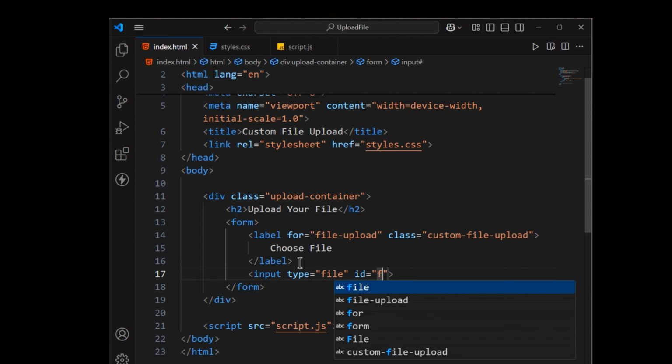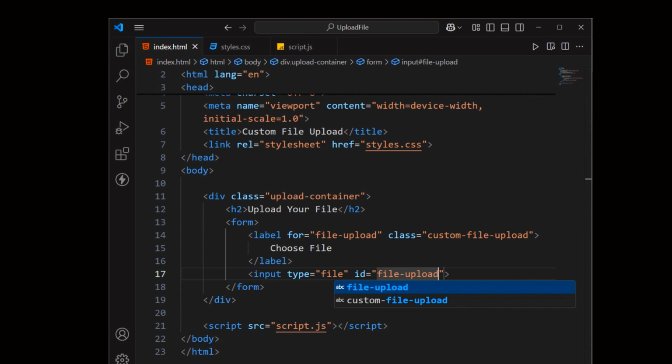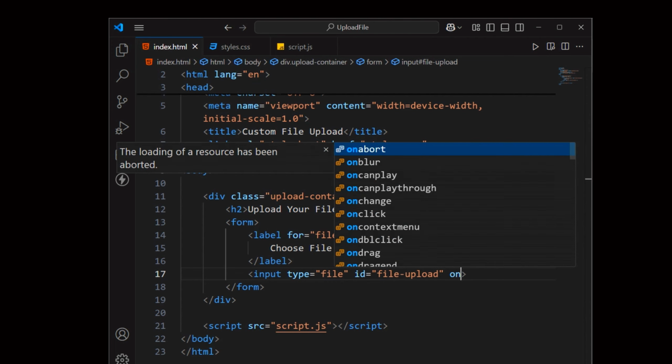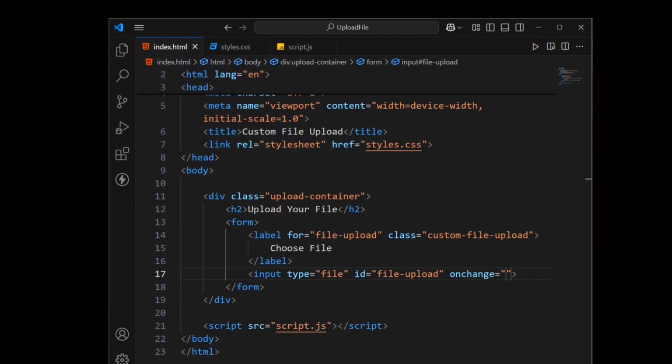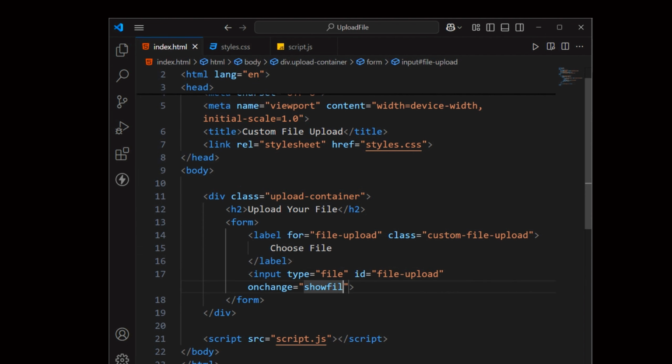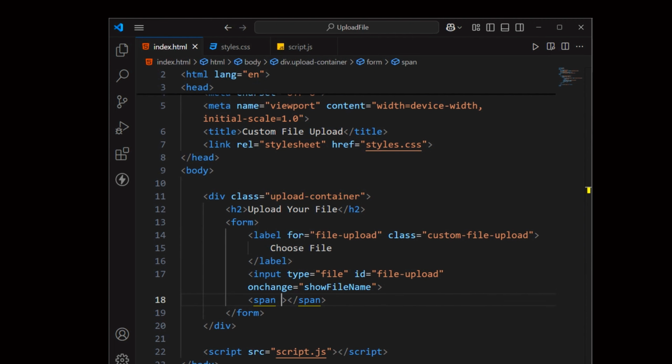And a text span to display the selected file name. And here is one interesting part, the JavaScript function called showFileName. This function gets triggered whenever we select a file. It checks if a file is chosen. If yes, it displays the file name. Otherwise, it shows no file chosen.